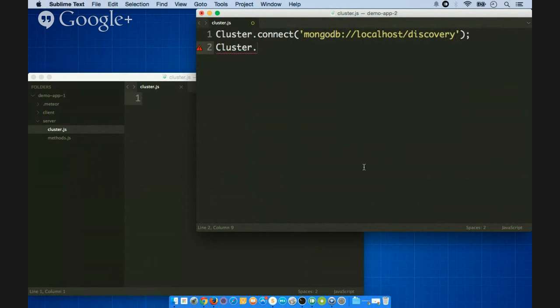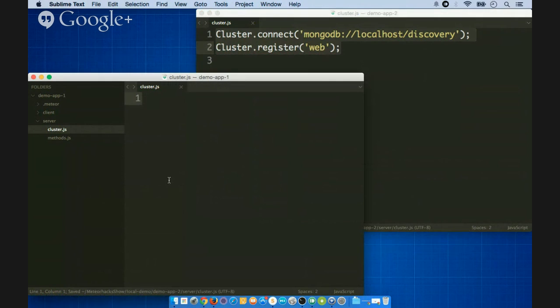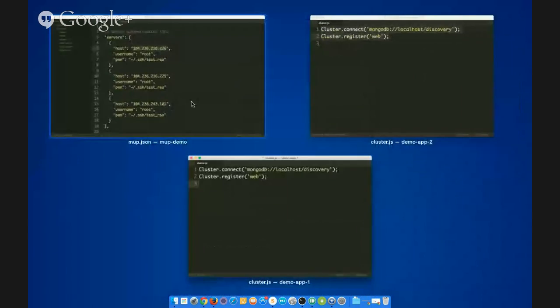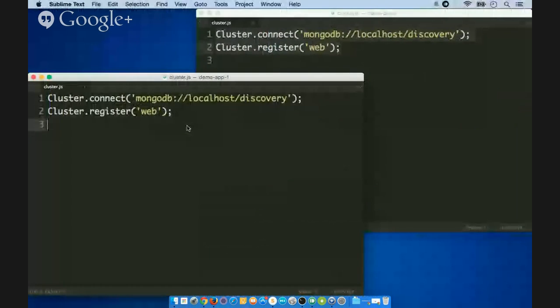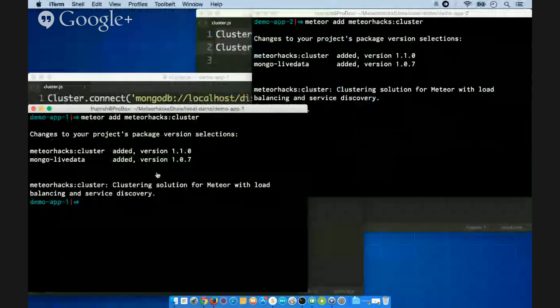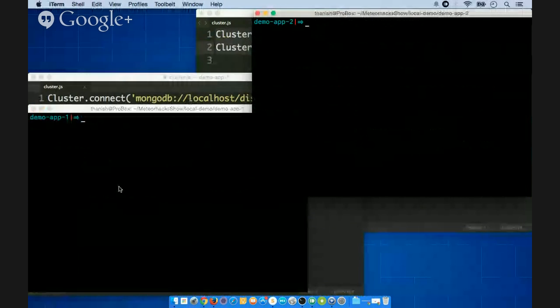The next thing is you must register your cluster as a service. When you are doing this, name your service as web. Arnaud will explain about services later, so let's go with it right now. Do this for both instances. I think the package might be installed. Okay. After that, simply start both Meteor applications.